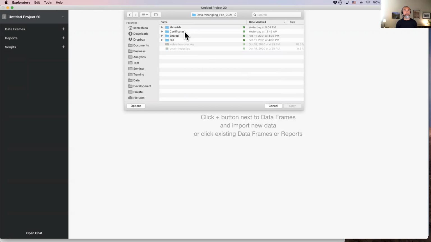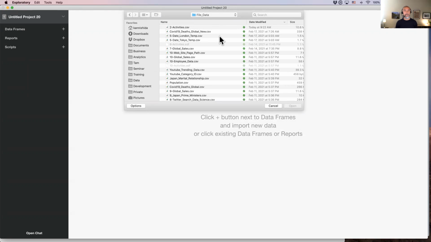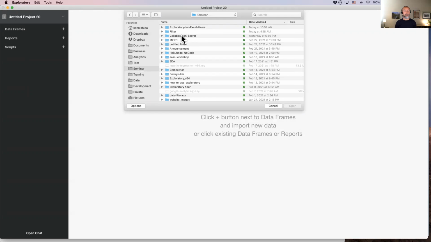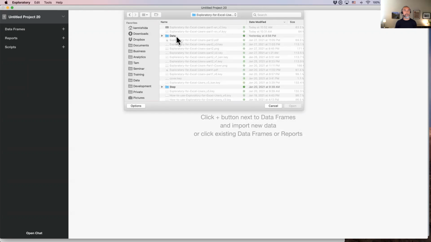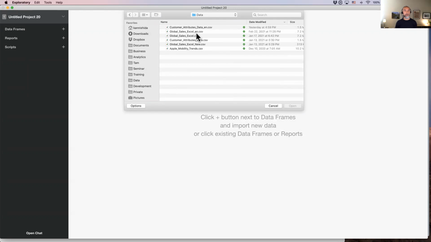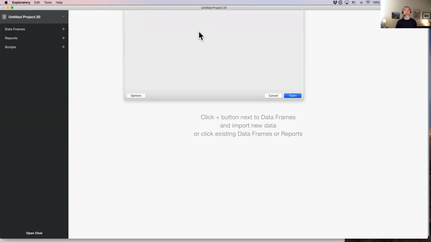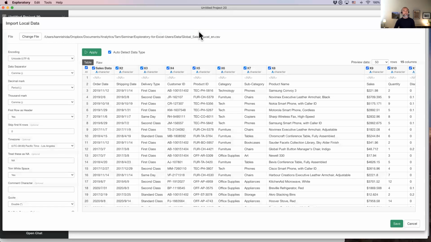talking about. And where's that? Okay, here we go. Oops, I opened the wrong one, sorry. Here. Okay, so this is the global sales Excel English CSV. So I opened this, and then this is what you see. This is a data preview import dialog.